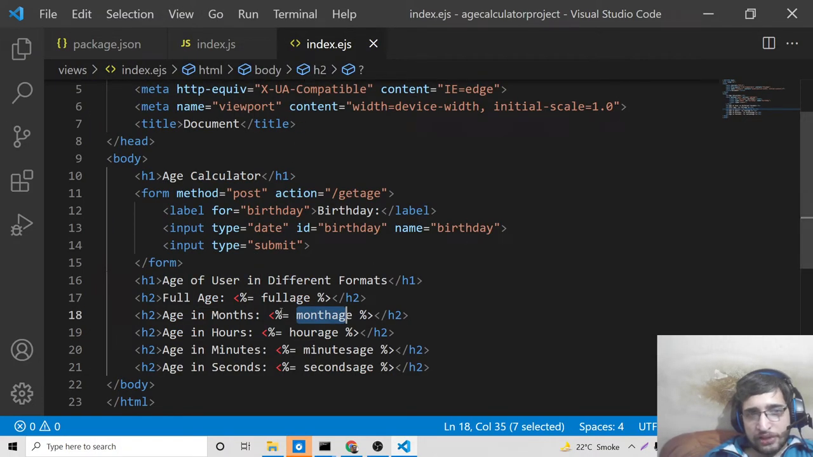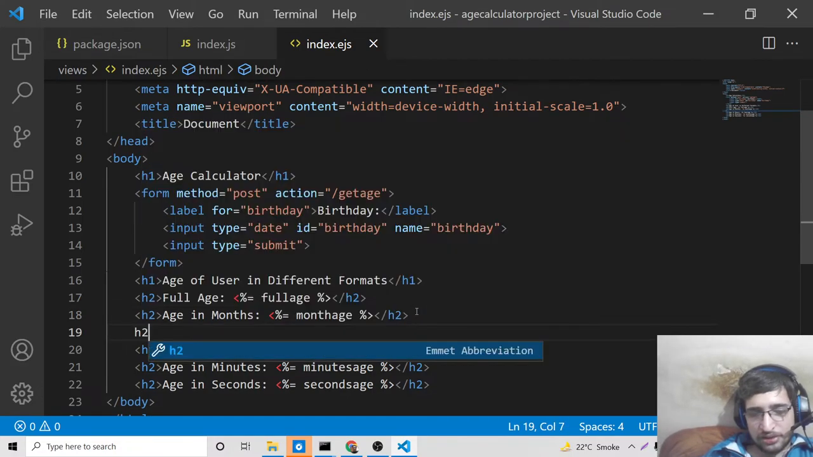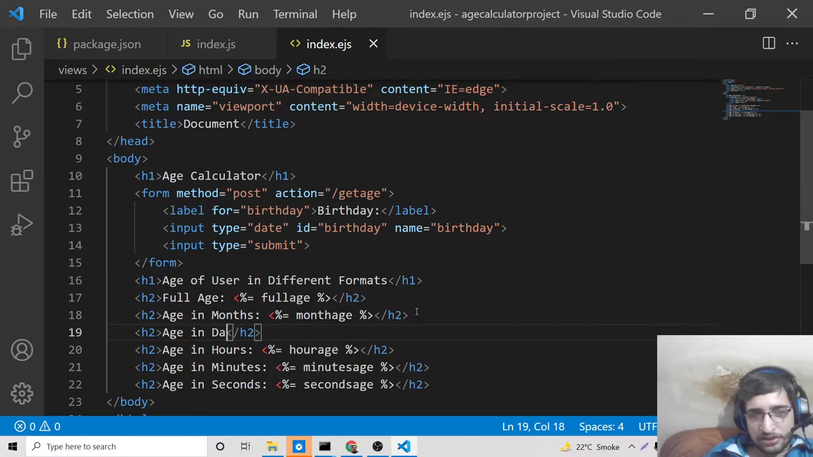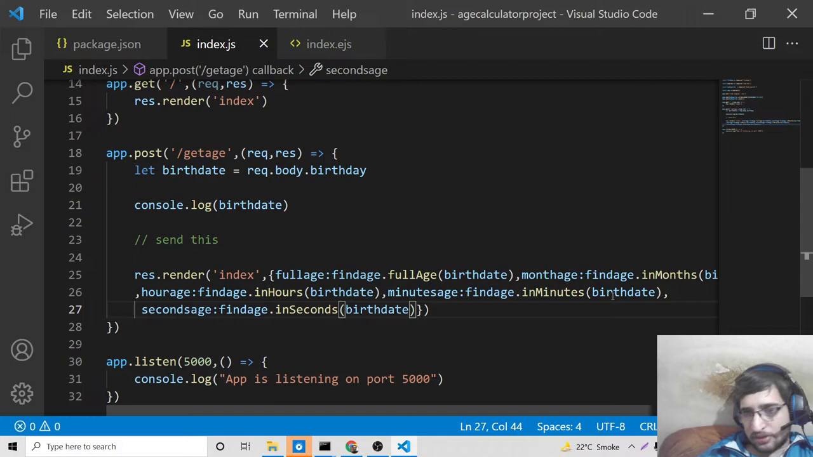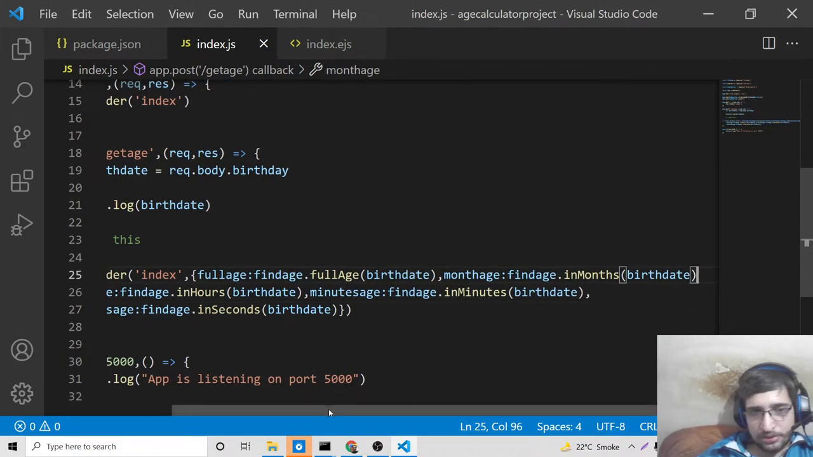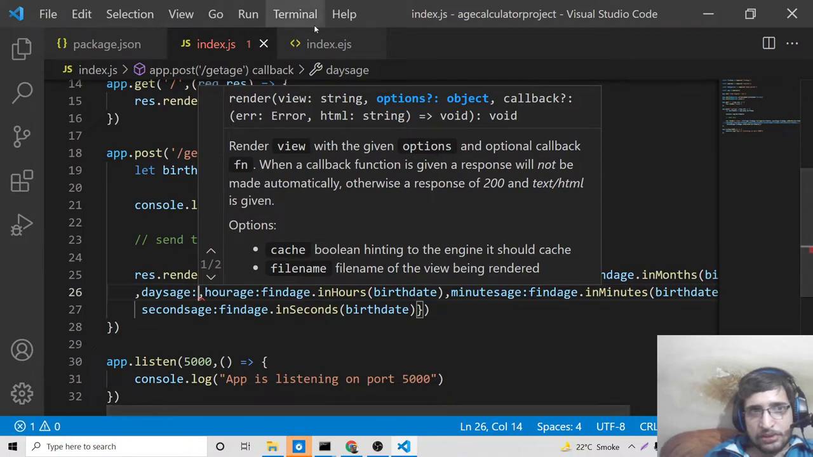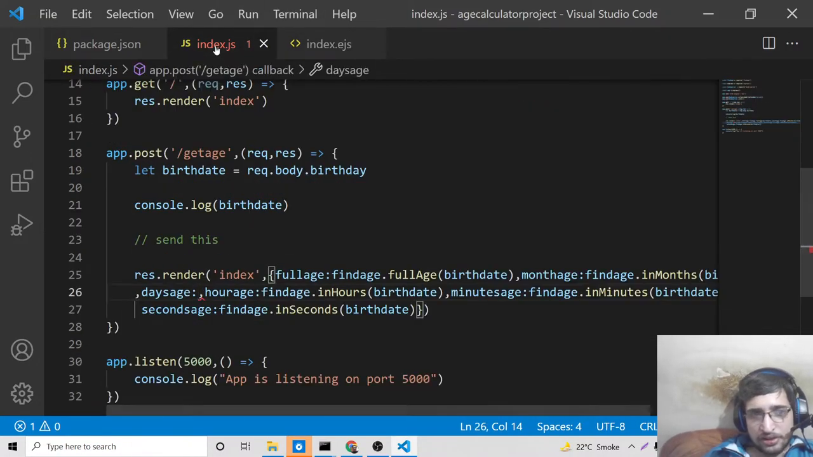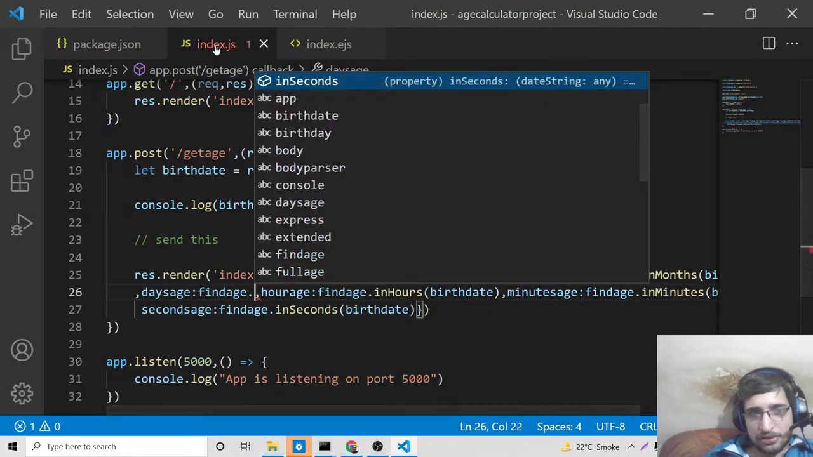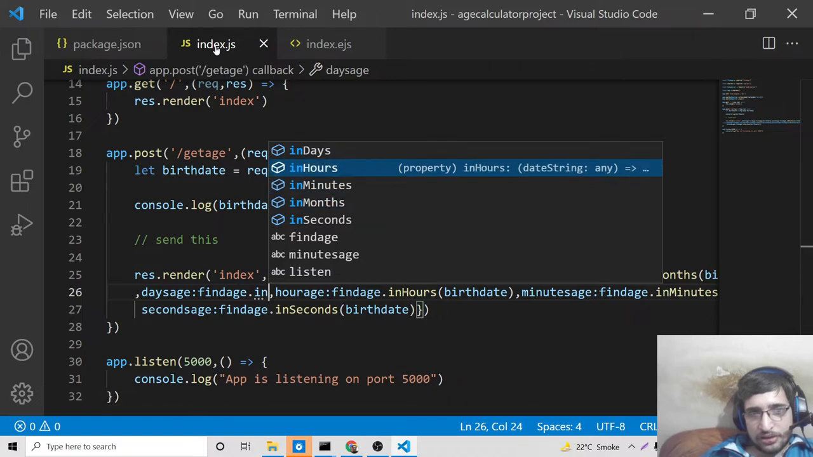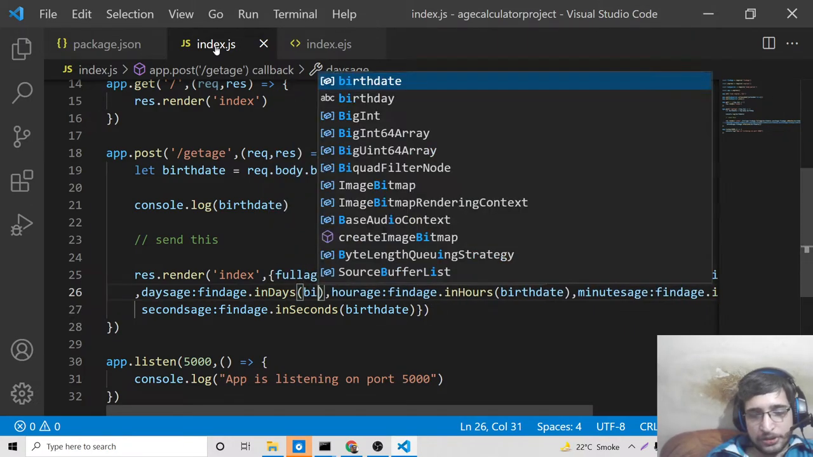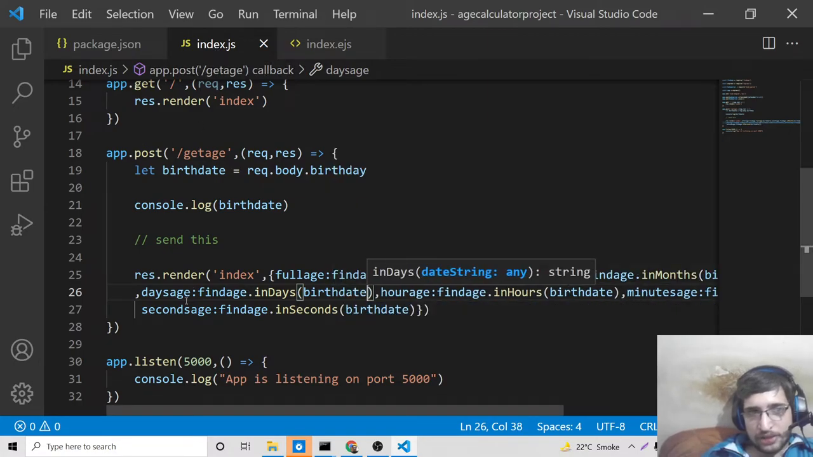So one value we have missed here, which is the age in days. We can just pass it here. The variable name will be days age, like this. So just add this. Once again, after this one, we can say days age. This is the variable days age we are inserting. This will once again be find age dot, the method is in days. So we can pass our birth date. That's it. Now the application seems to be complete.